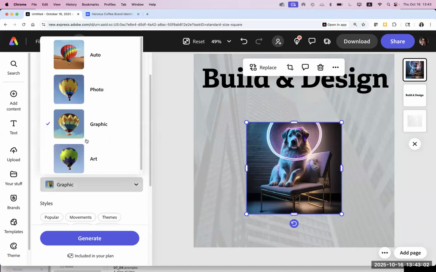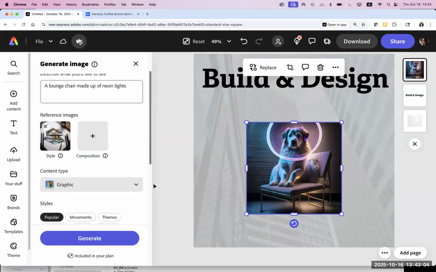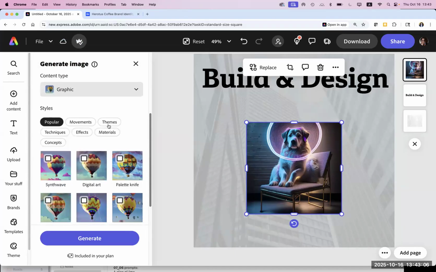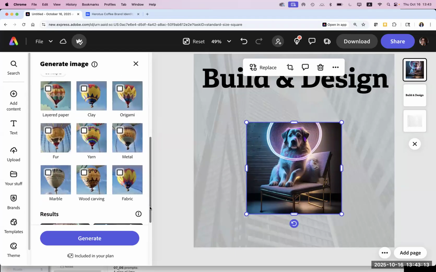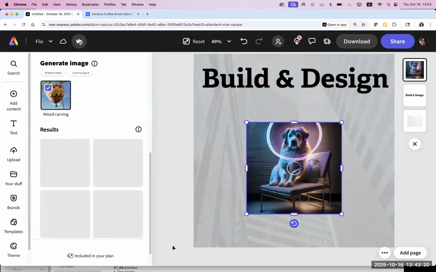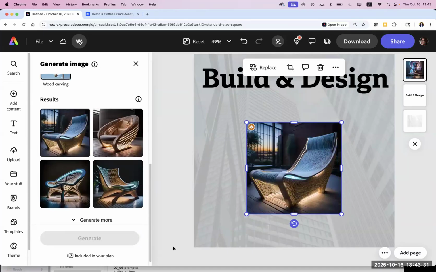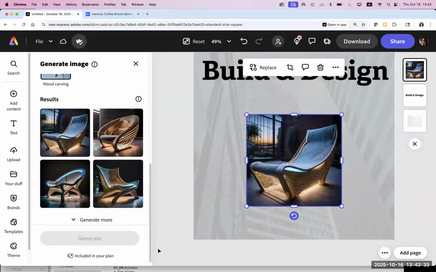And then I'm just going to go in and still do it as graphics. Then I'm going to go to the theme or the material. What kind of material do I want? Maybe I'm going to make it a wood carving and generate. That's going to be the same chair that I can then promote for my poster, maybe for my web design, maybe for a banner, and maybe for any other things.